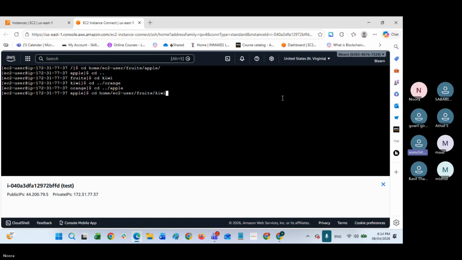See, I'm going to perform a command known as cd space home slash EC2 user slash fruits slash kiwi. And where am I right now? I am in Apple. So my question is, if I perform this command, will I be able to switch to kiwi or no? Yes. Are you sure? Now I guess yes.